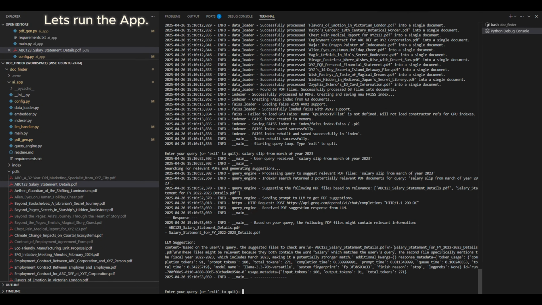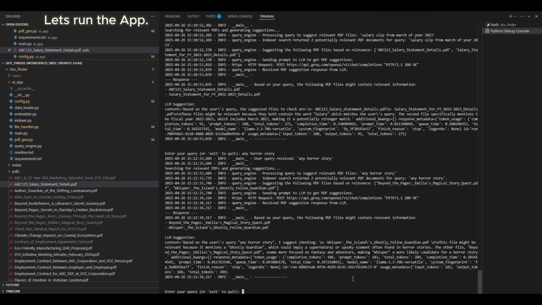So you can ask a variety of queries to this system. For example, any horror story. It will try to find. First it goes to RAG, which suggests something, and these two things are sent to the LLM for more accurate results. So it has suggested Whisper the Island, this PDF to be specific, might be related to the user query. Now let's try to give some more user queries here and ask our system to produce some outputs.